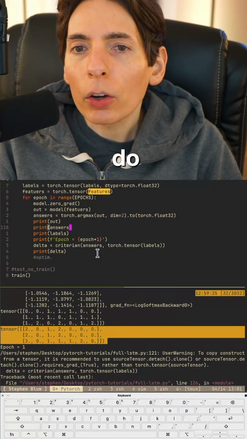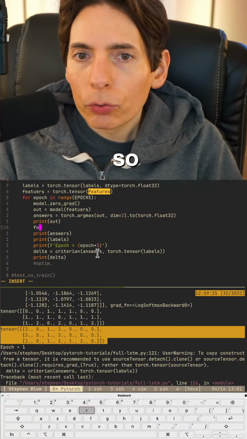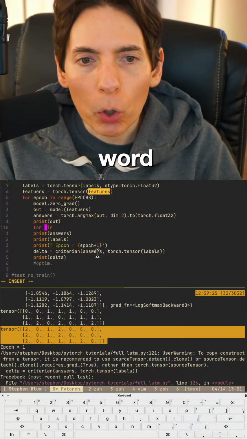Let's do our slices. For slice, oh, you can't use the word slice. It's a reserved word, you guys.